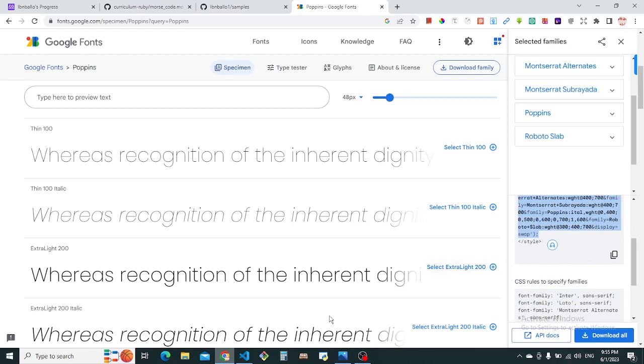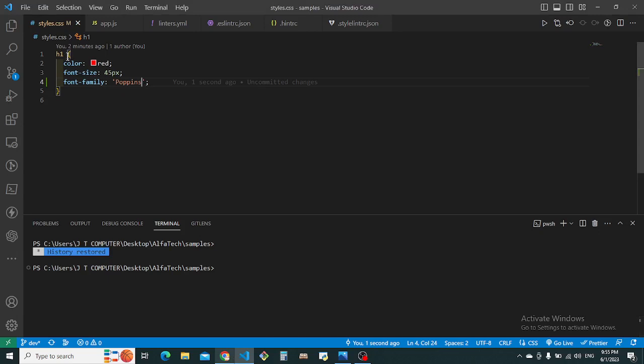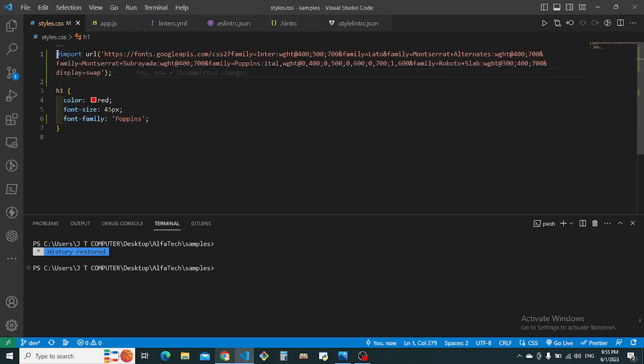Now I have copied it, and I'm going to embed it in my VS Code. And how am I going to do that? This is my CSS style sheet, my CSS file. I'm just going to embed it at the top of the code. Now I have done this. I have imported the font into my CSS file, and now I can use this font family. So let us commit this to git.